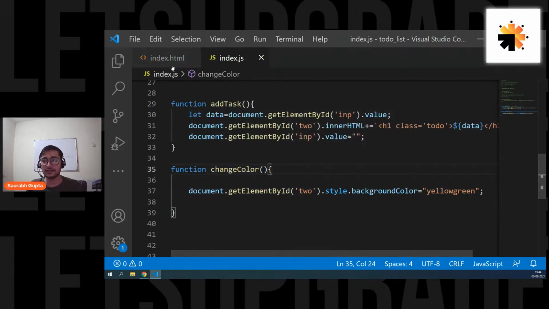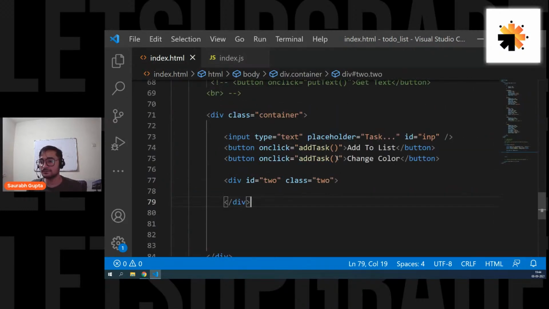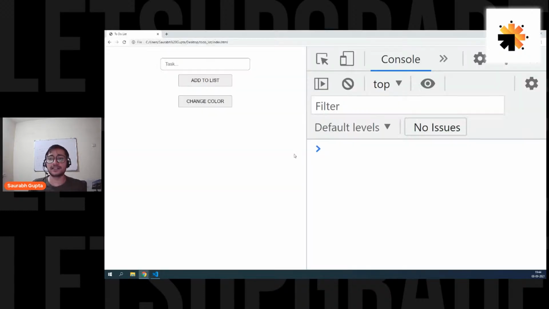Now let's copy this and call it on that button. I hope your doubt is clear, buddy. You can change not only the background color, you can change the color, font size, anything. So let's add hello. Now let's click on change color. Here you go. See that? We changed the color of the whole element.